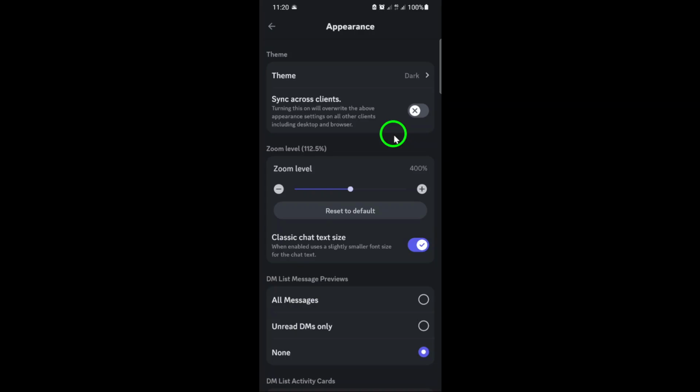That's it. You've now successfully turned off syncing, so any appearance changes you make on this device will stay right here and won't affect your other devices. This small tweak gives you more flexibility and control over your Discord experience, especially if you like to customize your app differently on your phone, tablet, or computer.